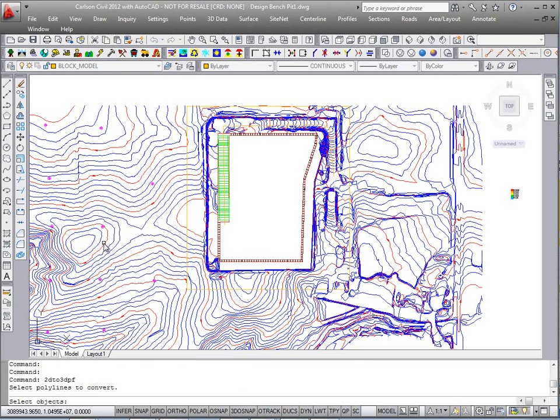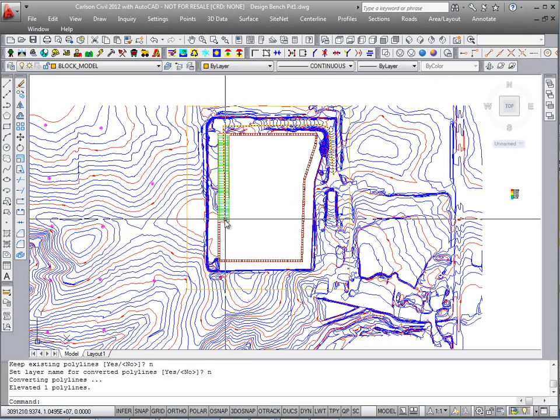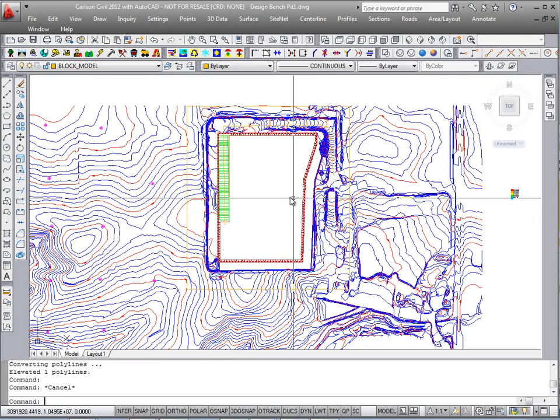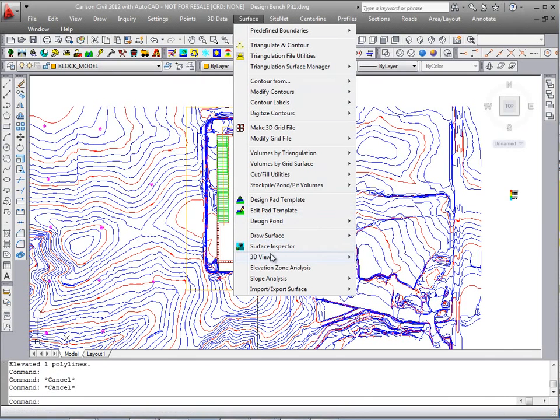Grab the grid file, or it could be the tin as well. Pick the polyline to convert. Keep existing line no, set layer no. And now the polyline is draped onto that grid surface. Now we can do the 3D flyby with Surface, 3D Views. The command is Surface 3D Flyover.